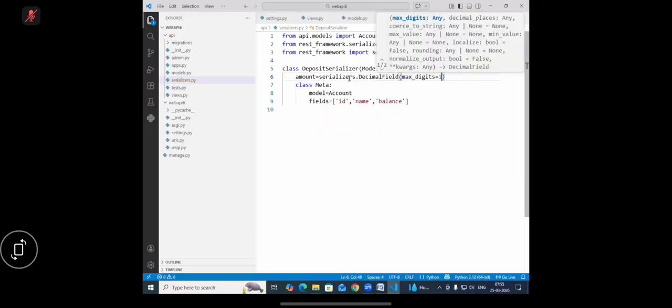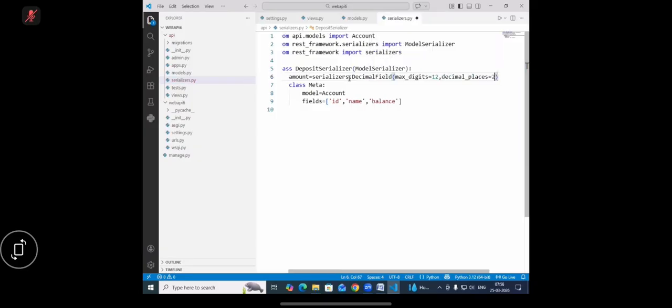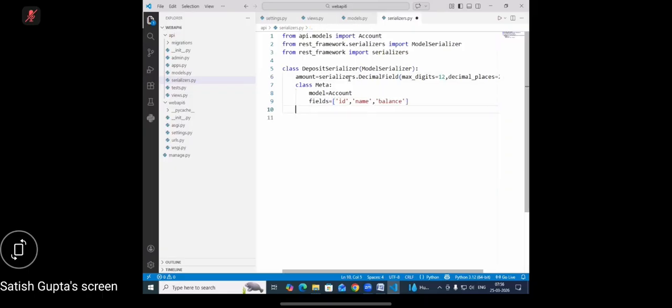Here I'm defining the maximum digits and the number of decimal places, which is two. Because you're trying to send an amount, in total how many fields are there in the deposit serializer? ID, name, balance, and amount. But here we are not storing amount anywhere. We are just updating balance, because we have only one model.